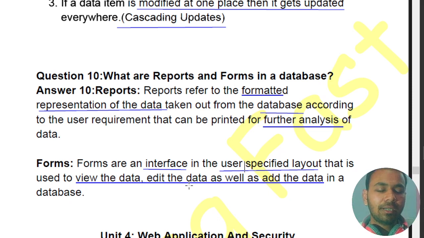We can also edit the data. Suppose I have opened the form for viewing the data and I find that some data is wrong there, so I can edit the data also. I can change the data there in those fields, and when we save it, the new data is going to get saved in those places.